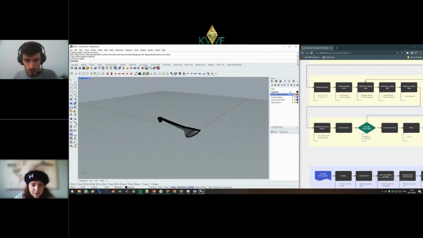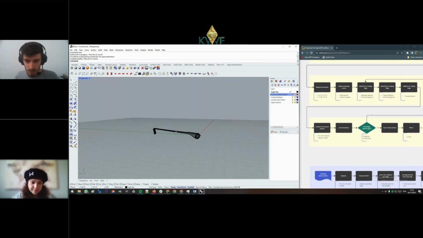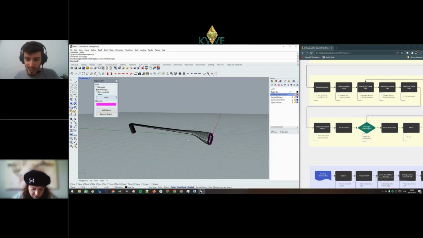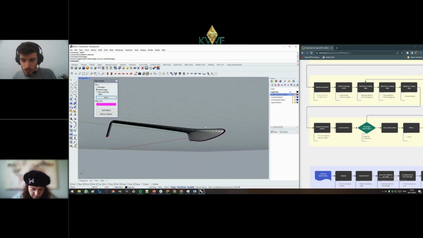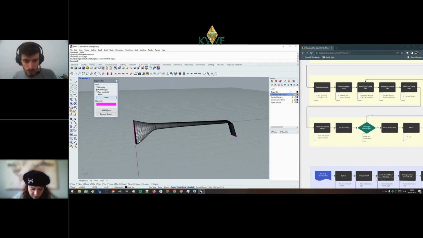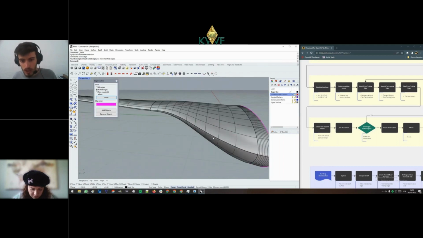Then I can join every surface. And now it's time we start checking if we have any remaining naked edges. Thankfully, we don't have any. We just have the tip, which we haven't closed, and the root, which we also haven't closed. But everything from the trailing edge and the leading edge is closed, and we have no edges remaining.